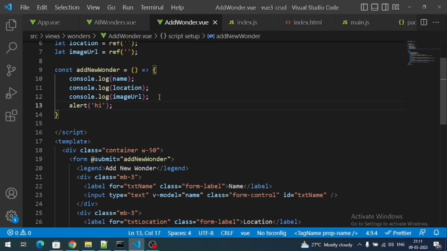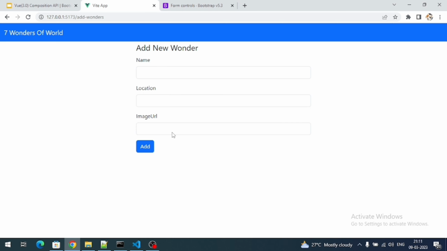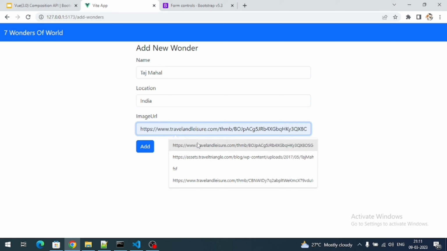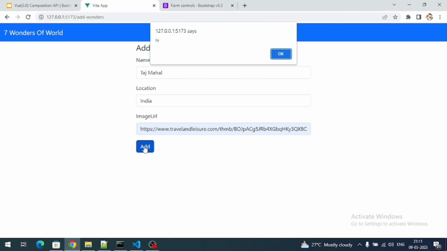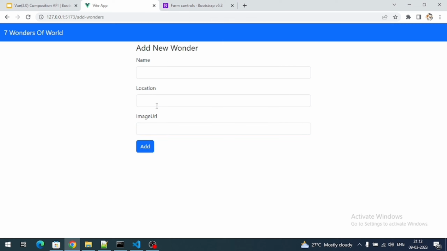Let's check. Let me enter a new wonder like Taj Mahal, India, and some random image. If I click on add, here I got hi. If I click OK, in the console our data must be logged. But I cannot see it. If you see, the data is lost. Why did we lose the data?